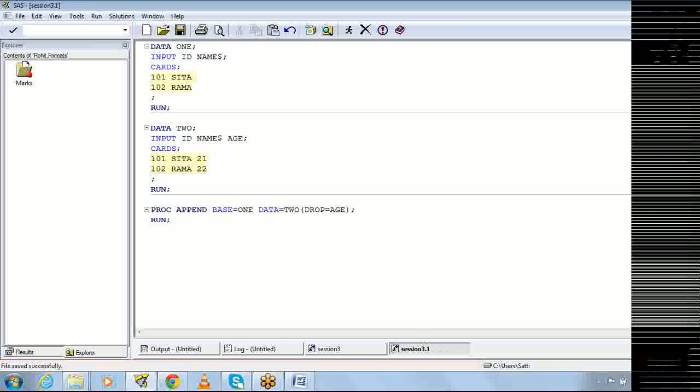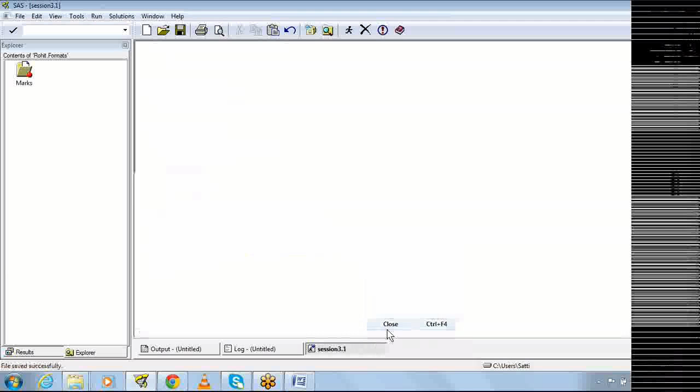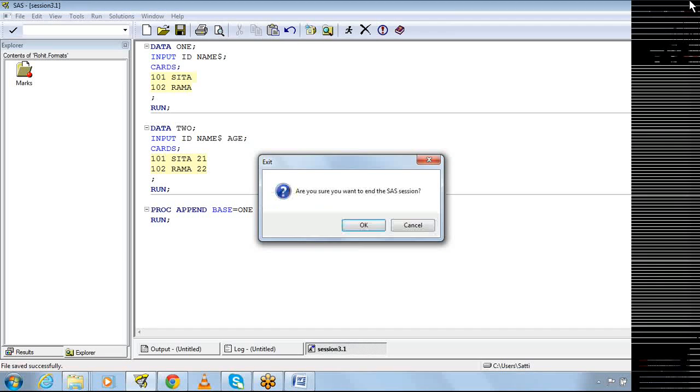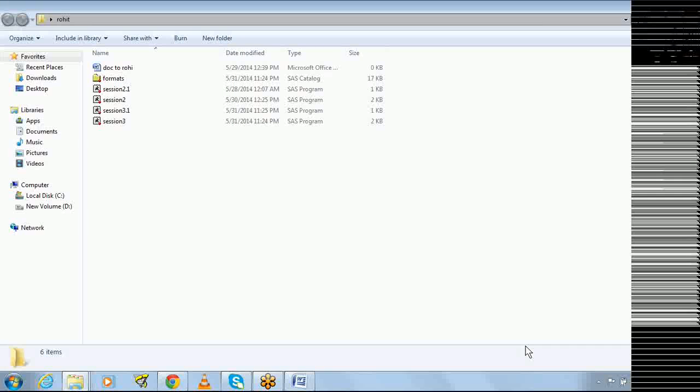Close the SAS. If I close that, then I will have to change and keep data. So you have to do it. Okay, close it. I'll give you a solution for that.